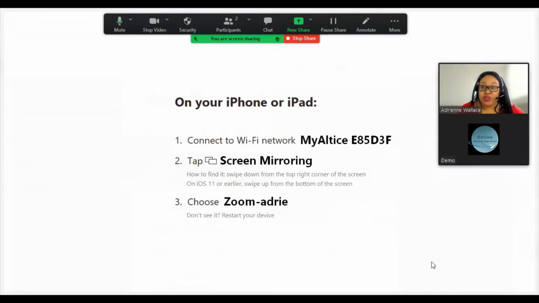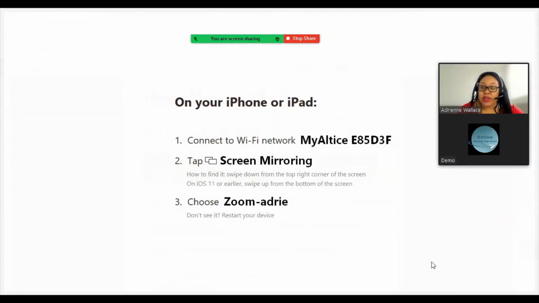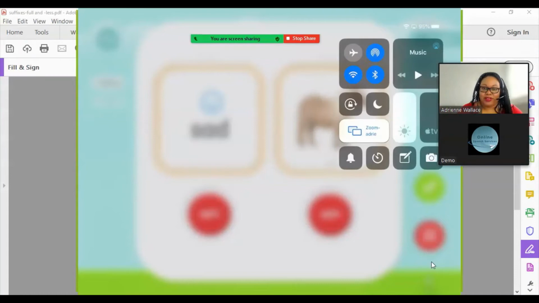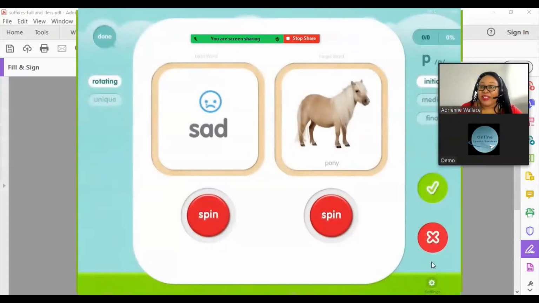Here it gives you the next steps. So now I go to my iPad, which I have in my hand here, and I have to slide down from the top right to pull up the menu and tap on screen mirroring. And then I see Zoom, ADRIE, and select that. And it's going to show whatever is showing on my iPad on the computer screen. So voila, that was super easy.